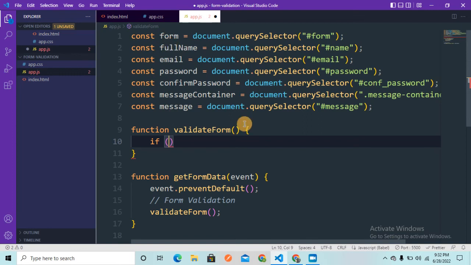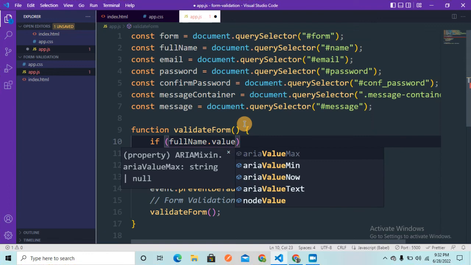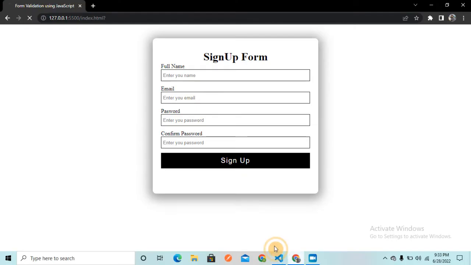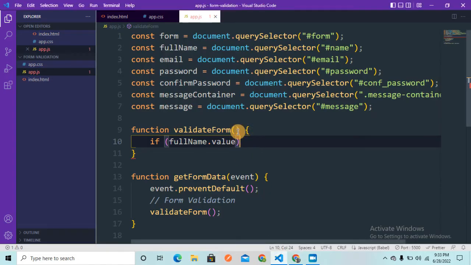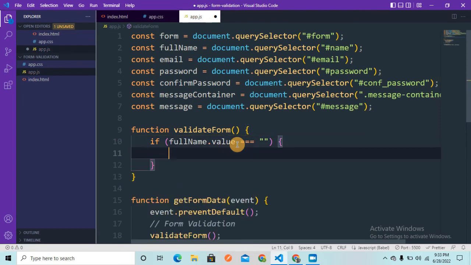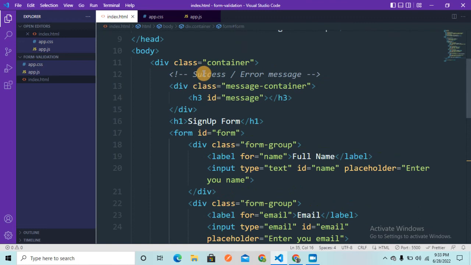So we have full name which we have grabbed here. Now we are going to do full name dot value. As soon as I do full name dot value, whatever the user types in this full name field, I'm going to get that value out here. So I'm going to say if full name dot value is empty, then obviously I need to give some error message to the user: hey user, you need to fill something out here. And how can I give this message? That's very simple, using this message, which is coming from HTML, the success or error message, and it's the ID of the h3 tag.